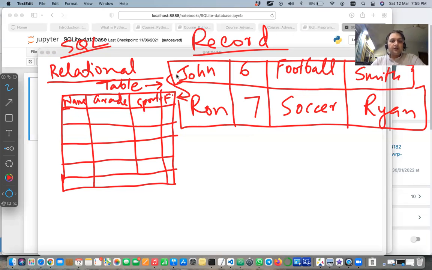So this record will go in this. This record will go in this. Ron's record will be here: Ron, 7, soccer, Ryan. John, 6, football, Smith. Like that, it will be there, right? So that's how.